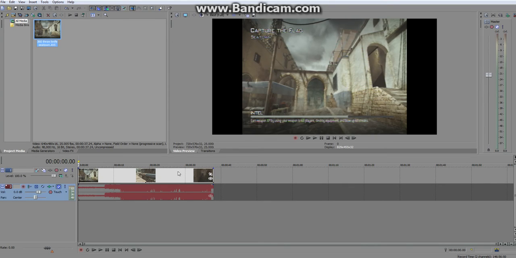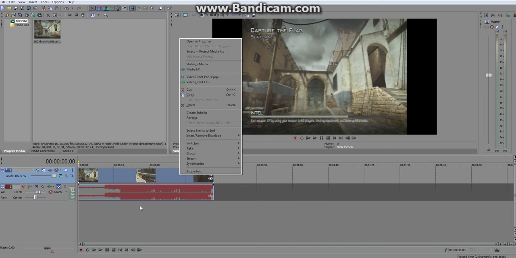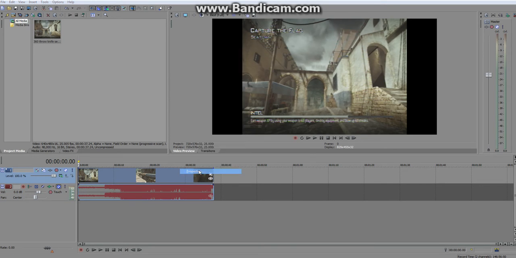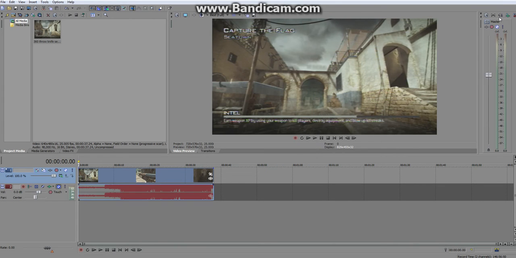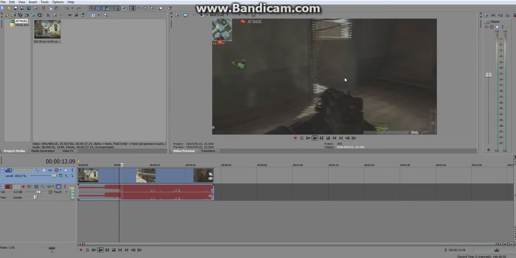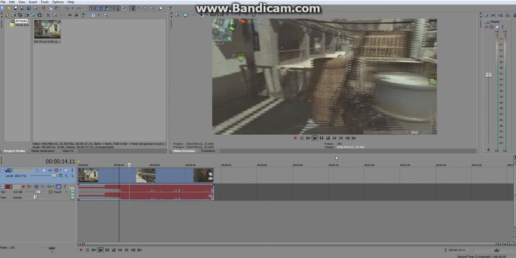Now, the best way to do this is to right click on your video, click properties, and uncheck this maintain aspect ratio box. That is all you have to do. Click OK and it magically appears in the whole of the screen. It's that for the whole of the video, as you can see here.